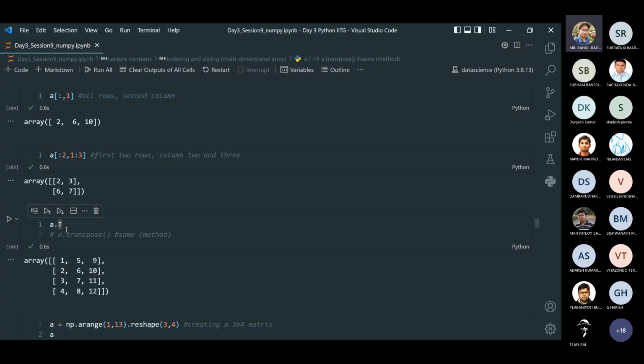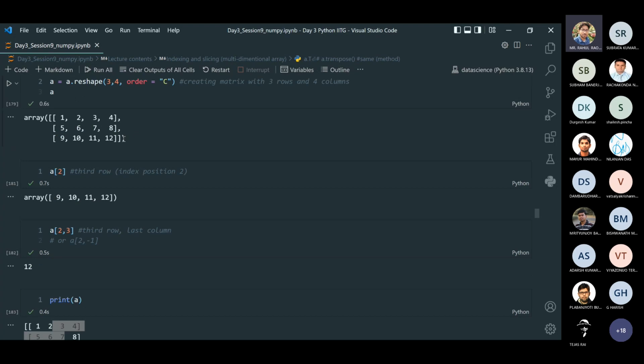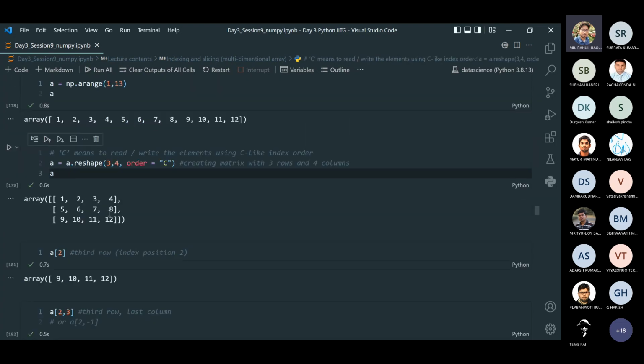Please repeat this part. Okay, you mean the indexing and the slicing part in a 2D array. Okay, so this is the 2D array. We have 3 rows and 4 columns. Suppose we want to access the element 8. So how should we access the element 8? What should we write?